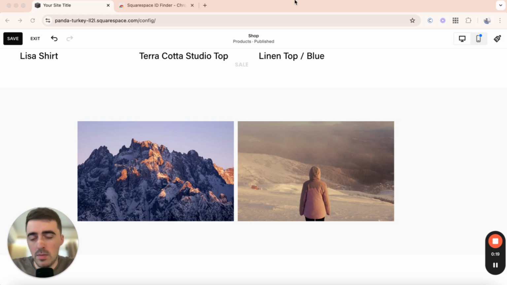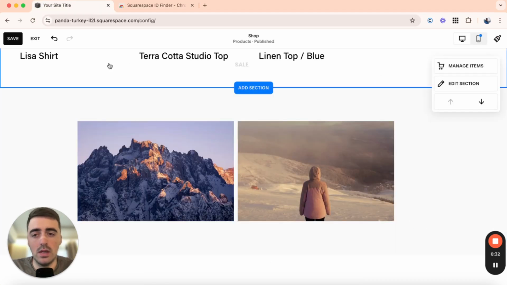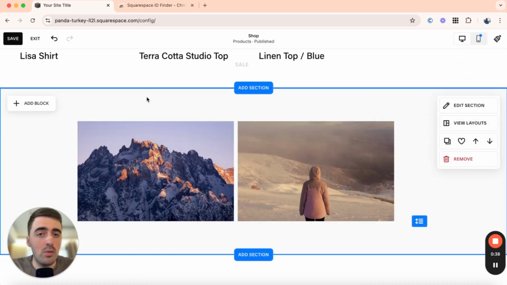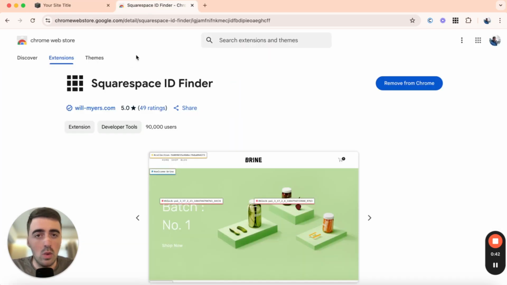So the first thing you want to do is go ahead and download this Chrome extension. It's linked in the description of the video. This basically helps us find the ID of each element, in this case, the two images that we're going to be using for this example. It's super important, and without it we wouldn't be able to make it work. Unfortunately, Squarespace don't provide us with the block IDs, so we need to use an external tool to see the IDs. Now once you have this installed, make sure to put it in the top right corner of the screen right here so we can use it when we need it.